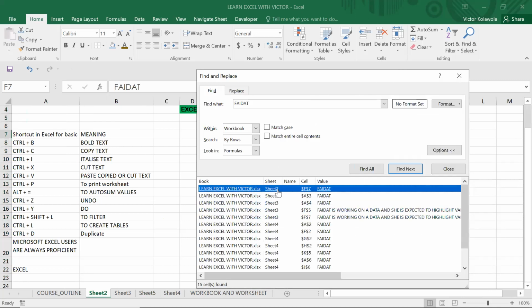You can see that in this workbook, FIDAT is contained in sheet 2, sheet 3, and sheet 4. So that's where FIDAT is contained. In the first instance, it's contained in sheet 2, cell F7. If I click on each of these references, it will take me to the worksheet where FIDAT is.